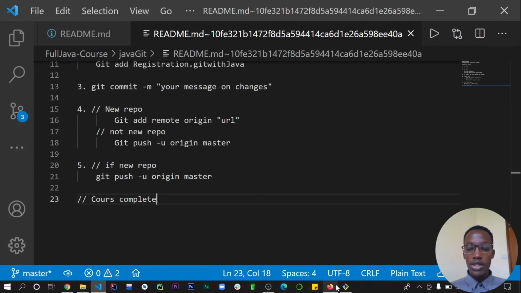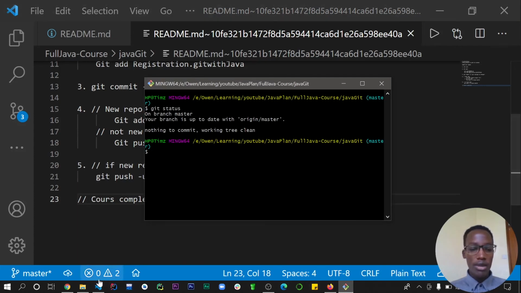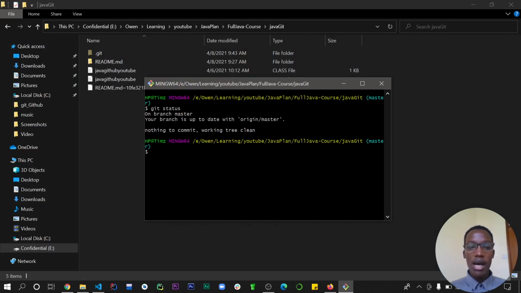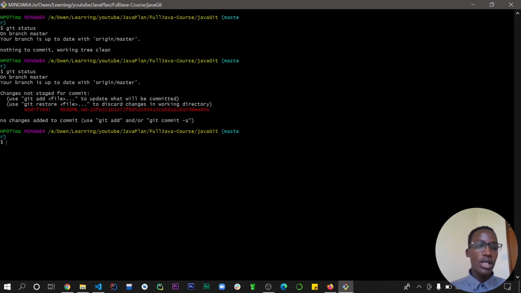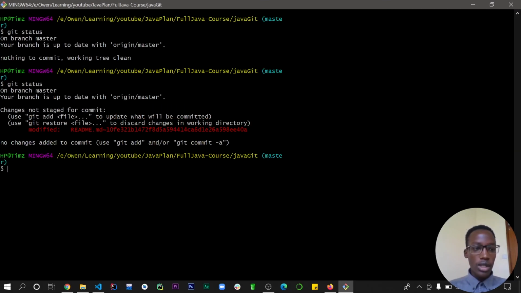I can now go back into my Git Bash here. Remember, I'm in my files. Make sure you're on the right file. If I now do git status, we see that we have untracked changes here. Let me just maximize it. Let me try, I don't know if this one will work. Yes, it's working.